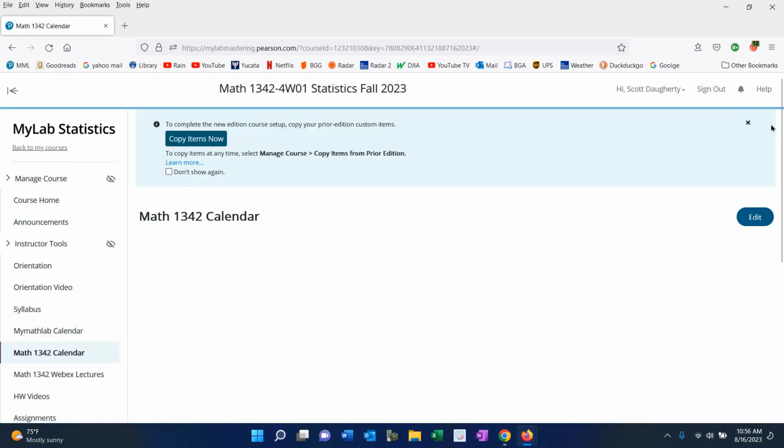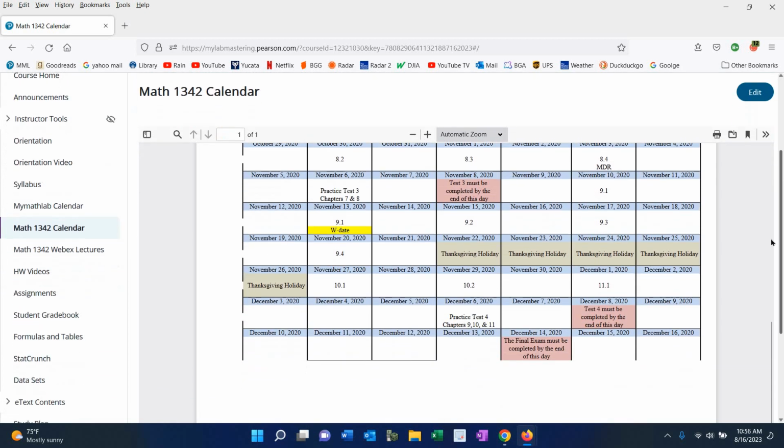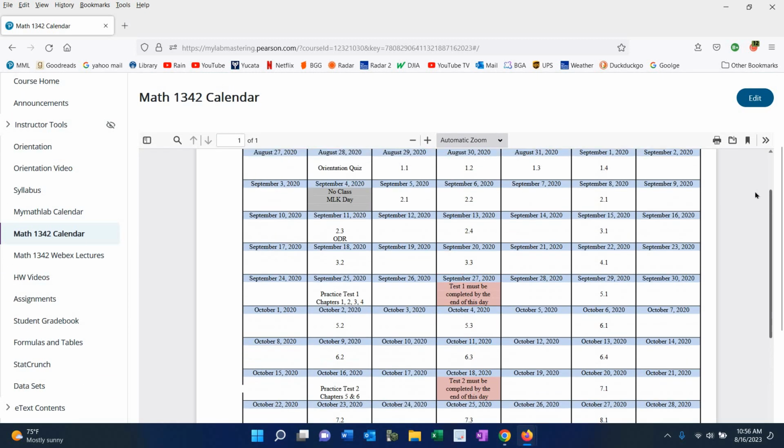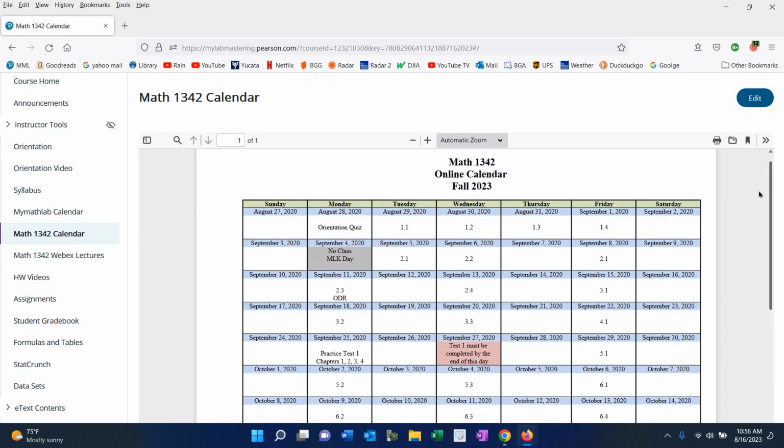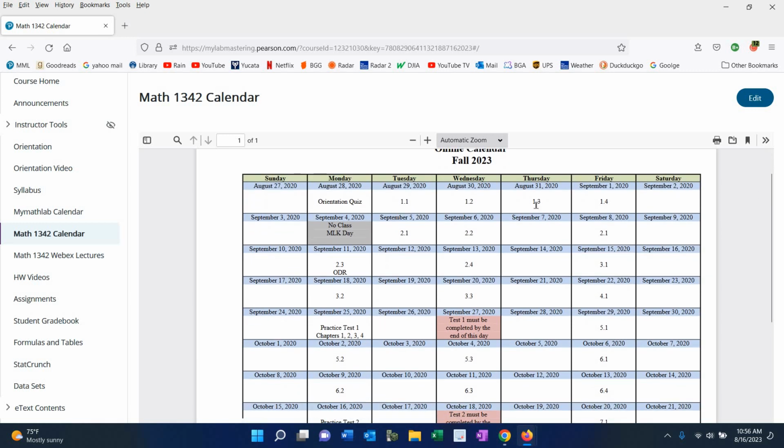And then I have my own calendar that I made up outside of MyMathLab, which I've put in a PDF and then attached to MyMathLab. Now, the thing about this calendar is it shows all the different sections for the homework. These are just what I would call soft due dates for the homework. It's just kind of a guide for you to keep up with the class.